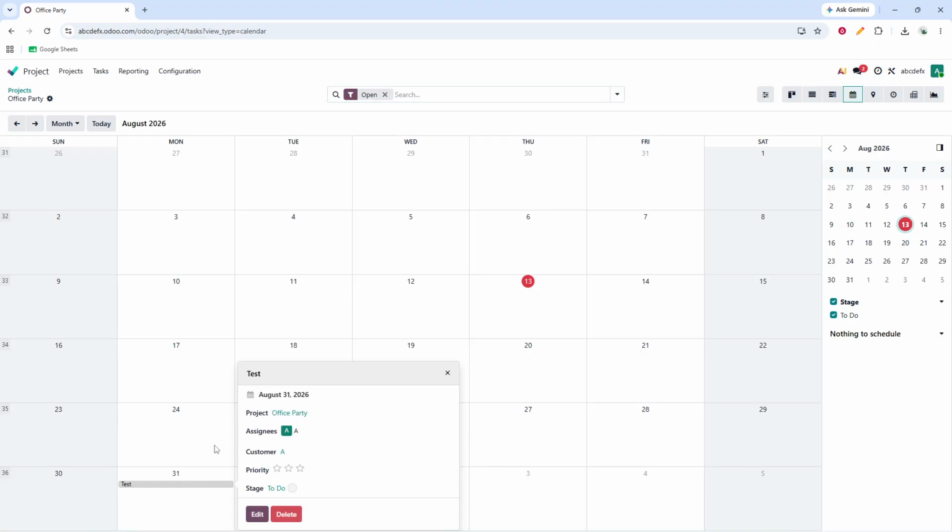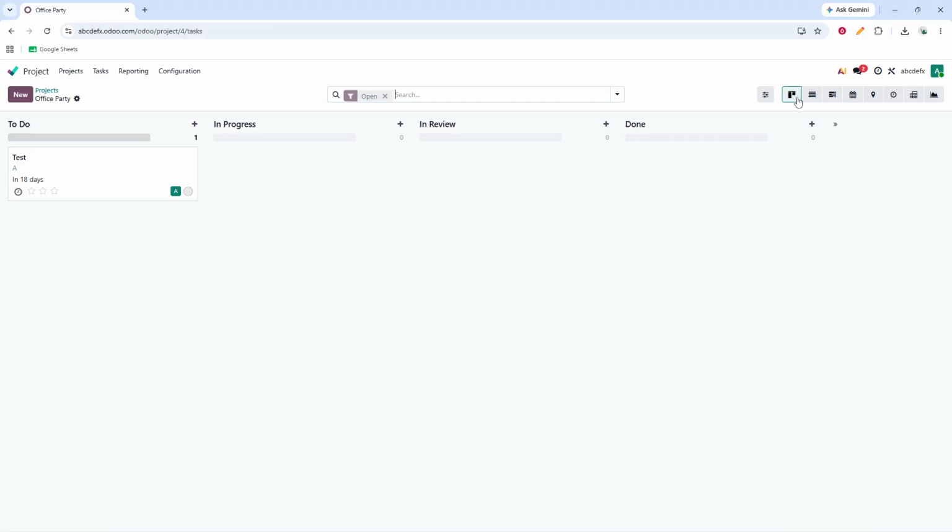Keeping deadlines current is essential for maintaining an accurate project schedule and making sure your team is working from the latest information. By following this process regularly, you can keep your Odoo project organized, improve deadline visibility, and stay on top of task delivery more effectively.